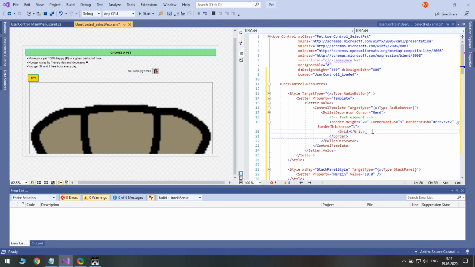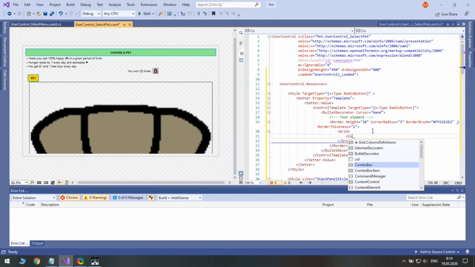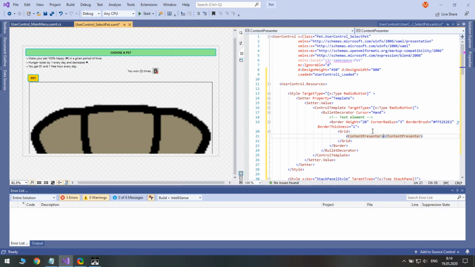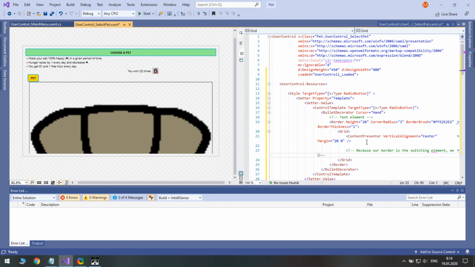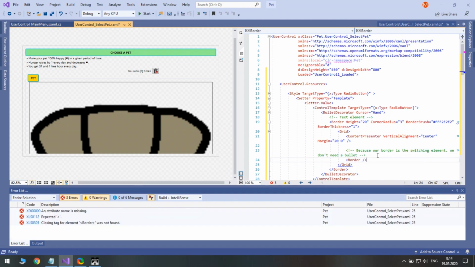We are going to use overlaying elements next. To achieve this, just utilize a grid with one row and column. I just create a grid. In order to represent the content property, we need a control called content presenter. Because the whole border is the switching element, you don't need a bullet now. But it's still nice to have a visual colorful mark on the left.